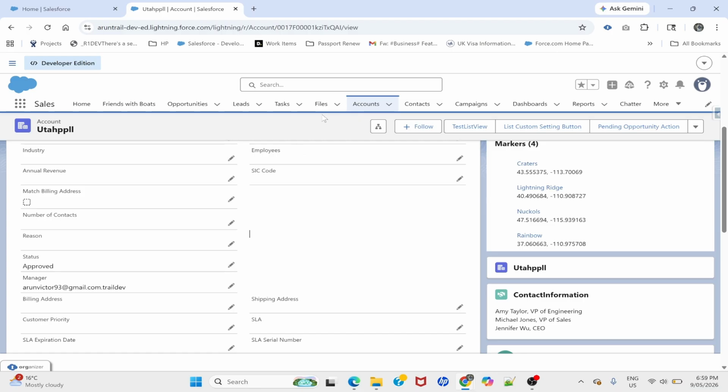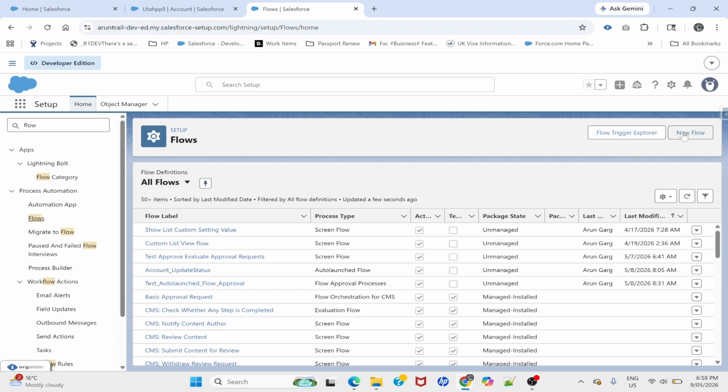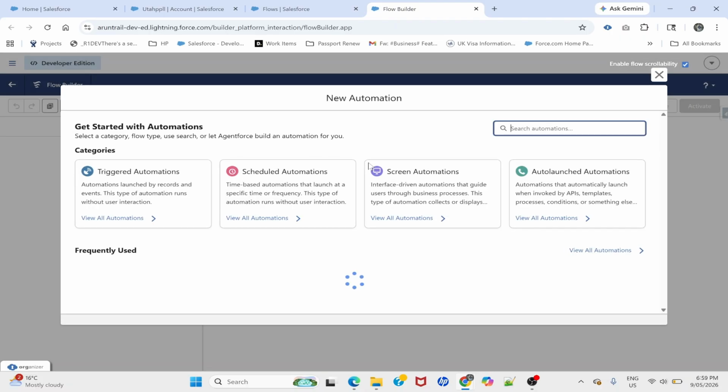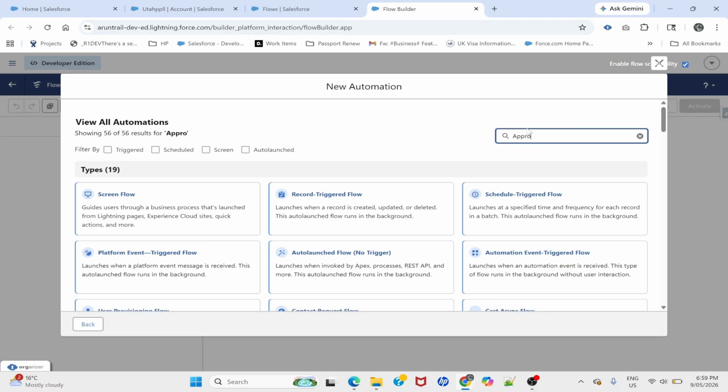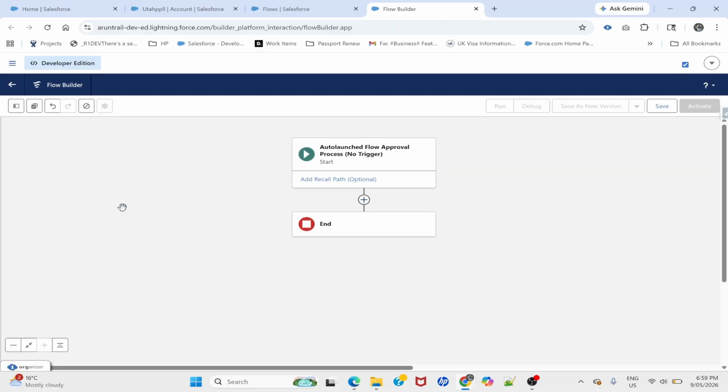So now, first create a flow. Let's go to Setup and search for Flow. Click on New Flow, then search for approval. Here you can see we have the auto launch flow and the record triggered flow. Currently we are looking at the auto launch flow. In the next video, we will cover the record triggered flow. So let's select the auto launch flow.